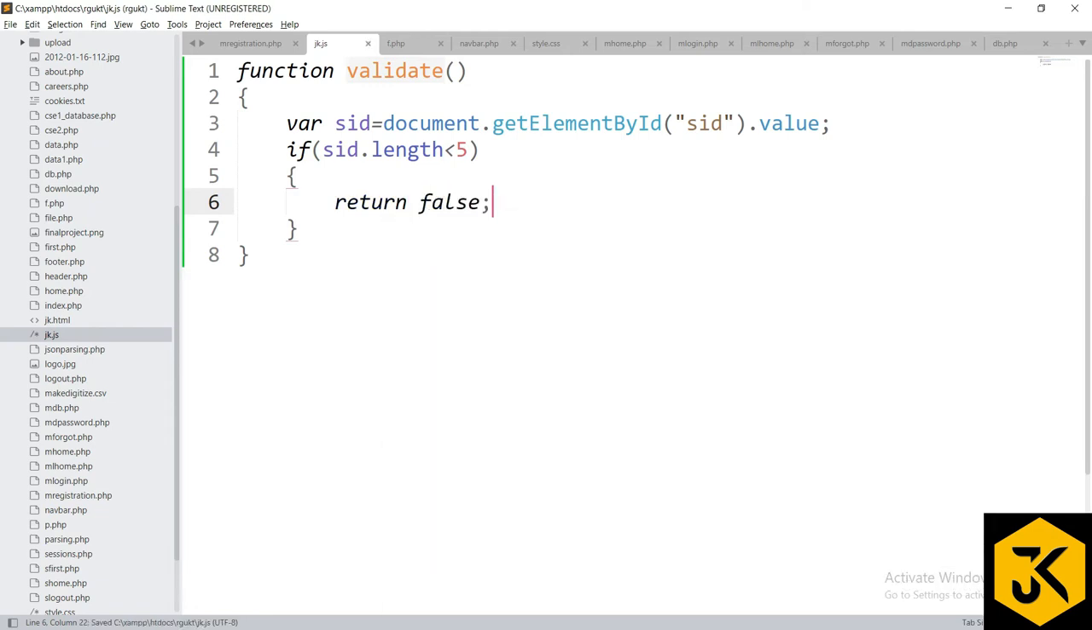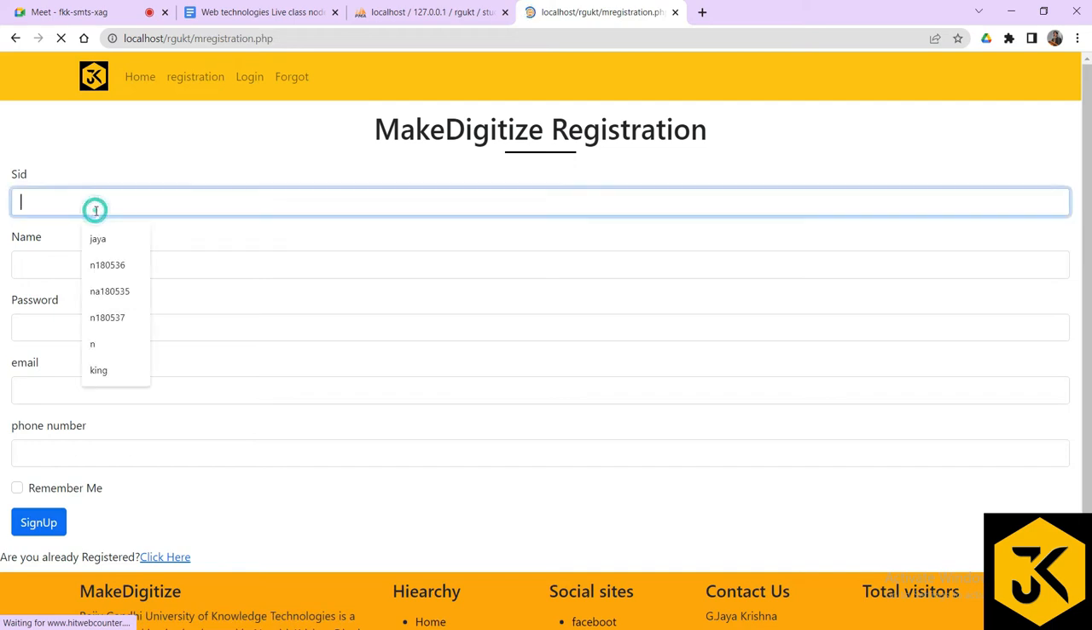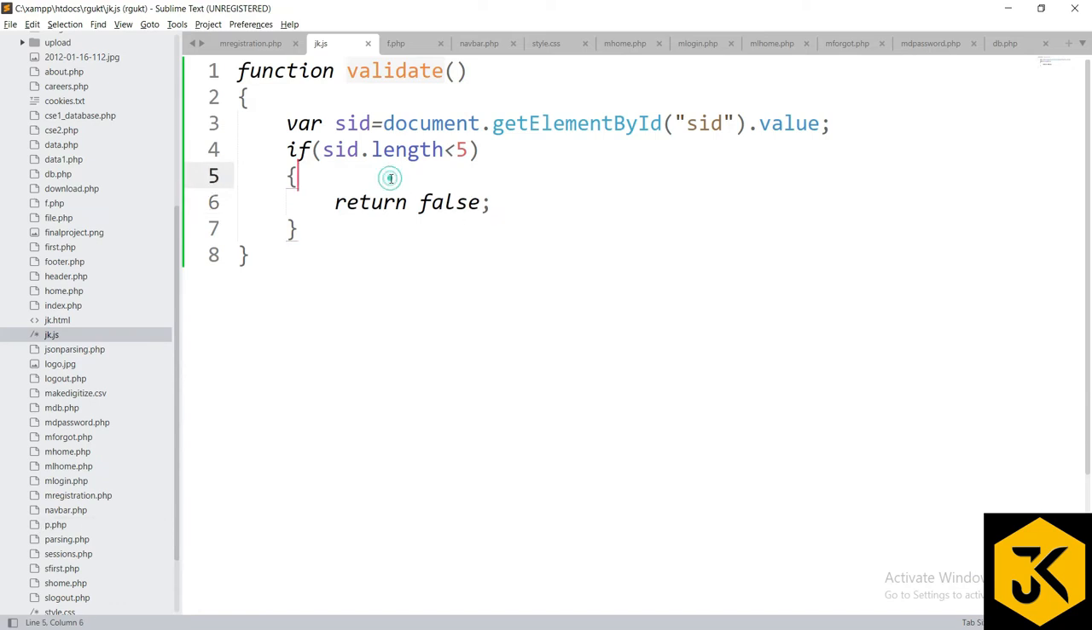false. Simply return false. Now, before executing, I'll go to the registration page. If I enter J and try to click submit, will it be redirecting? No, it is not redirecting. I am trying to click here, but the user won't understand whether it is clicking or not.